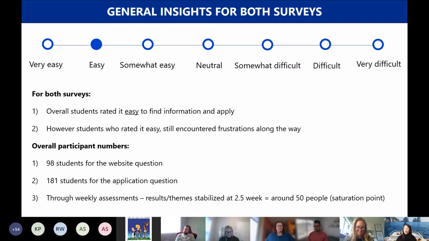So what we call that is a saturation point. A saturation point just means that we are no longer finding insight, and the themes have kind of stabilized and they haven't changed. So that was around 50 people at 2.5 weeks. I thought that was really interesting, and I think that's something we can use for the future as maybe our threshold. Of course, if we have more people, that's always great, right? So just some insight there.